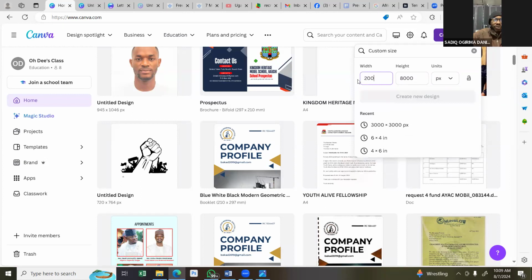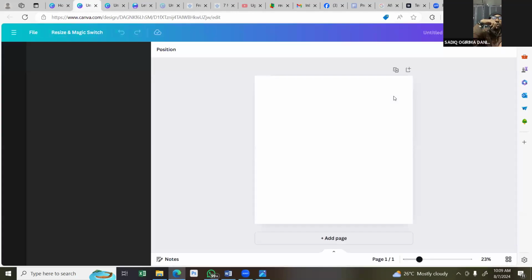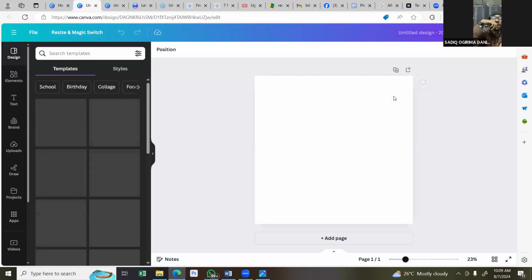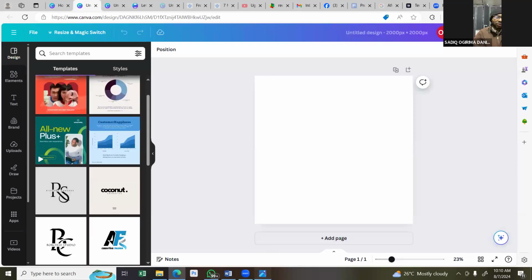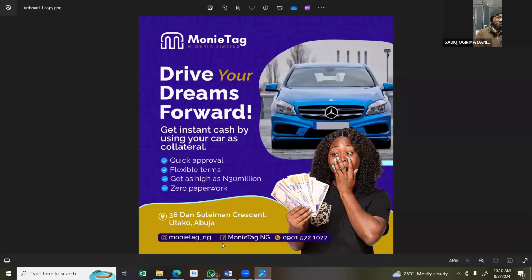The higher the pixels, the higher the image it can contain. And of course, the higher the size too, by the time you are exporting it. So let's go with 2,000 by 2,000. So what we'll do is, this is what we want to do, right?